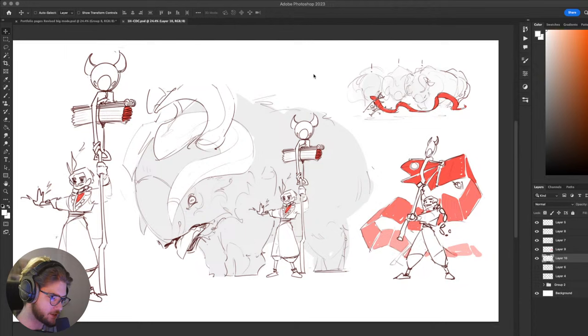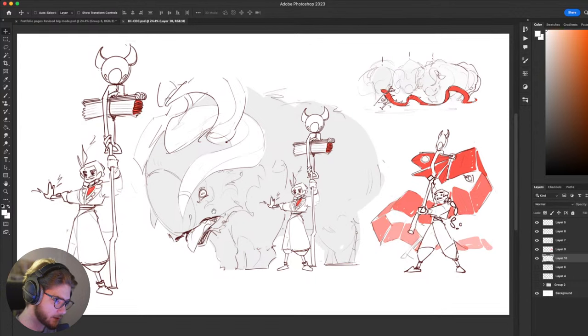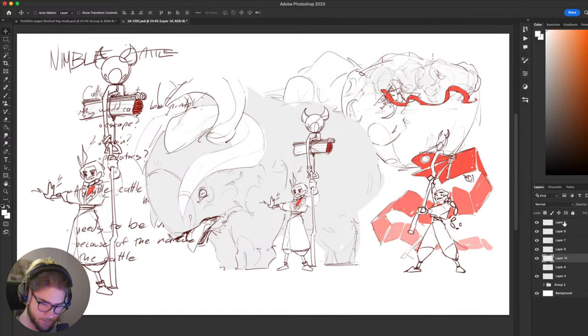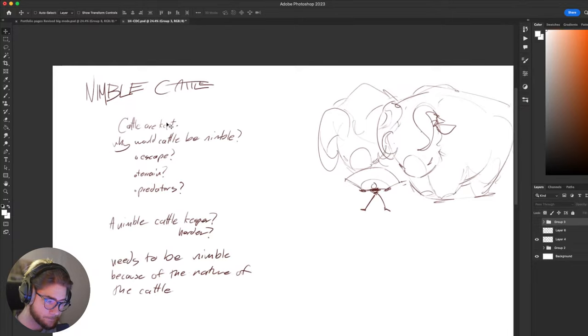But yeah, this was a fun design I did. The words for this challenge, because we use random words for our design challenge, were, I think, nimble cattle. So let me take you through the thought process, because there was a thought process. I wrote some notes. I was thinking to myself, okay, nimble cattle, what does that mean? Well, cattle are kept, so that's part of the deal. They're domestic creatures. Why would the cattle be nimble?